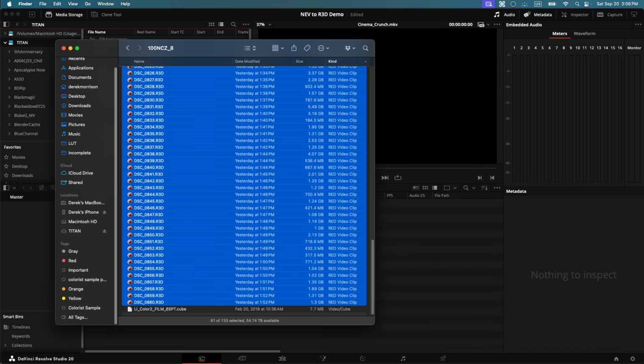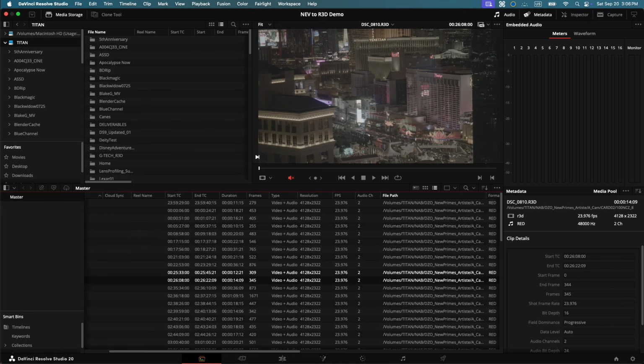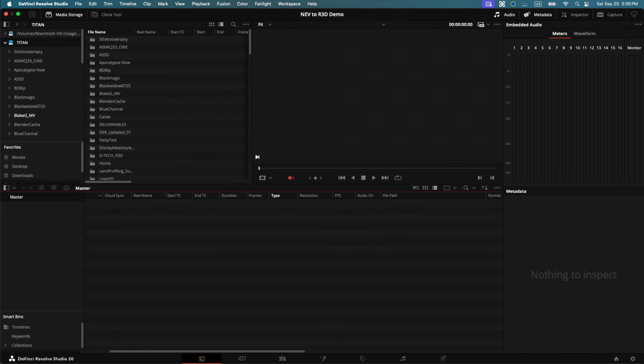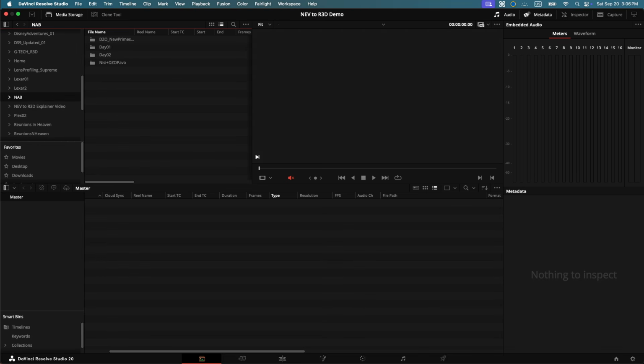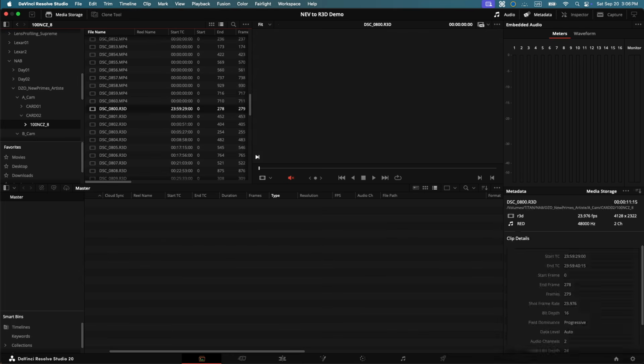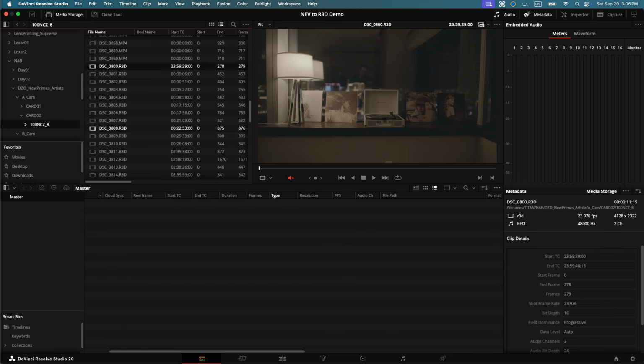Now one thing I could do is I could just take all these, drag them and drop them in, and there they are. Or you can go, let me clear that. You can go into your media page, go into the hard drive, rather, that you have it stored onto. I'm navigating to where I have mine placed, Card 2, A Cam Card 2. And so these are all the MP4 proxies. You can also use a proxy workflow if you want. And then here's my .r3ds.